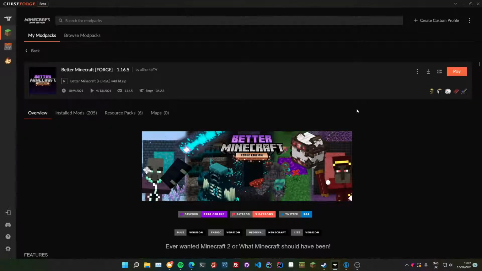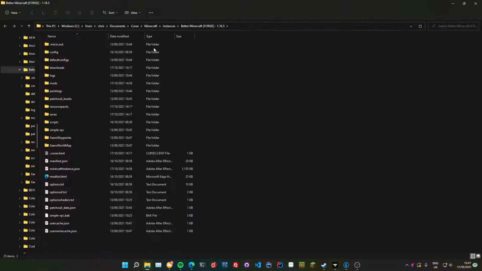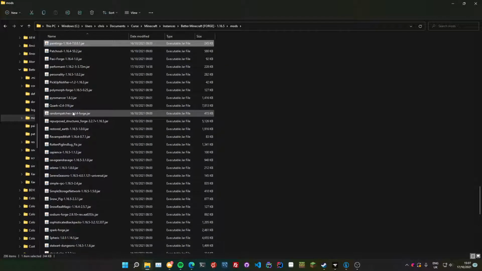Right, so what we're going to do is, you can see all the installed mods here, but it's a pain to scroll for all of this. So we're just going to press these three dots up here, and then we're going to press open folder. And this is going to bring us to the directory, and then we're going to go to mods, and then we're going to press P on our keyboard.